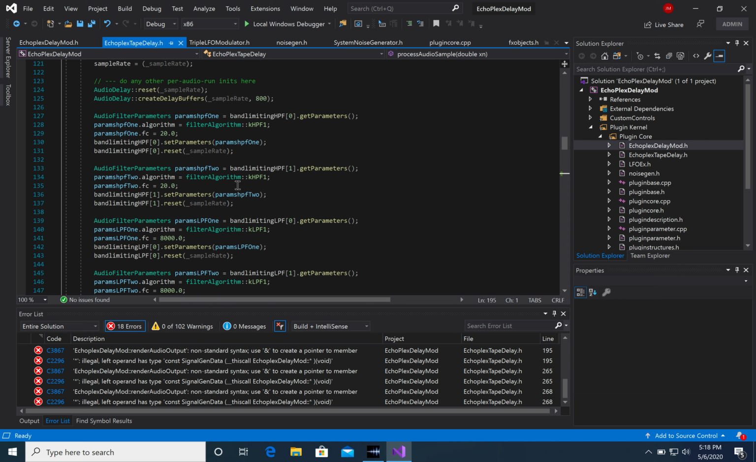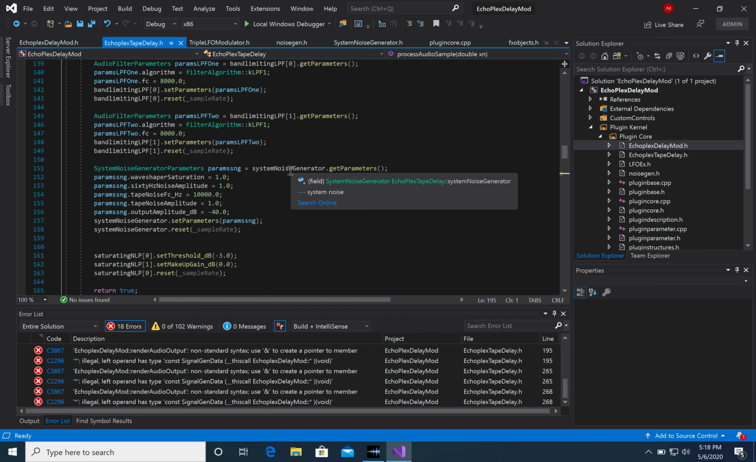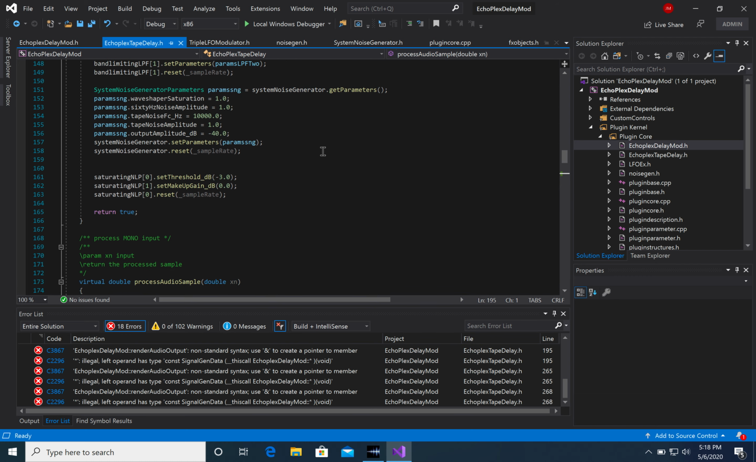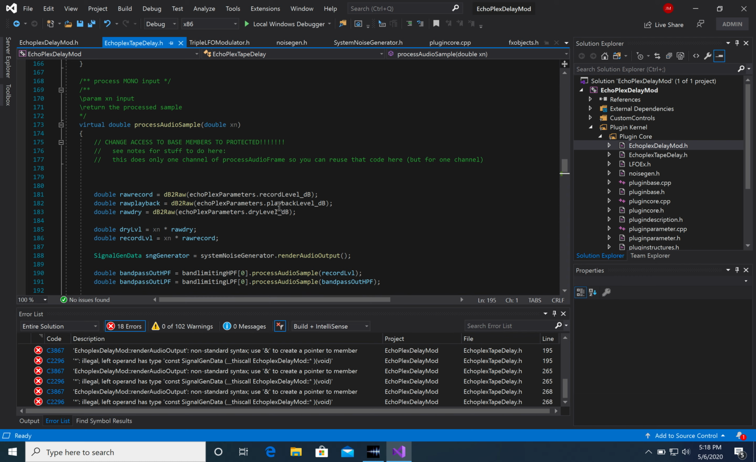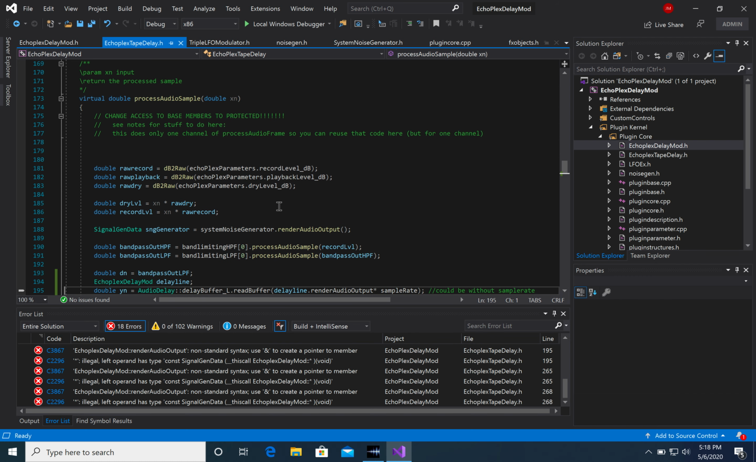Here I'm just setting up the filters, nothing special. And I'm resetting the system noise generator, which is the usual, but I think you probably want to hear me talk about the process audio sample and process audio frame functions.